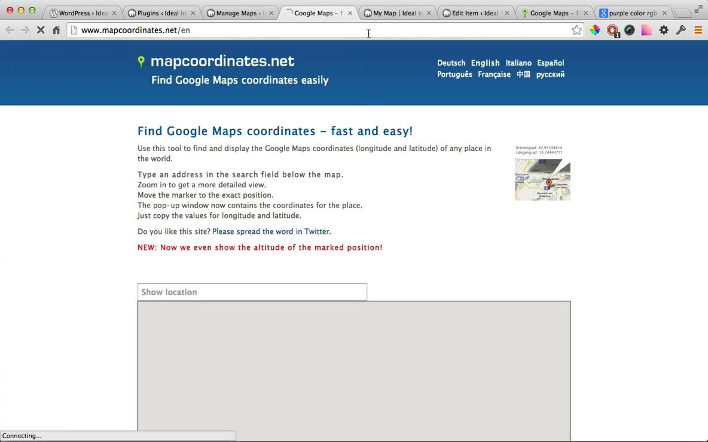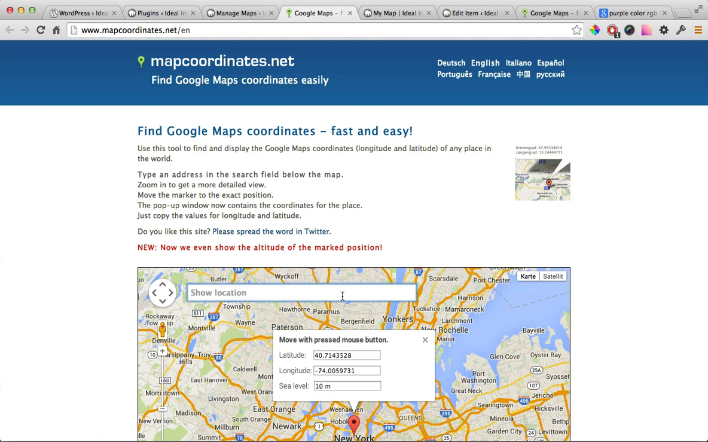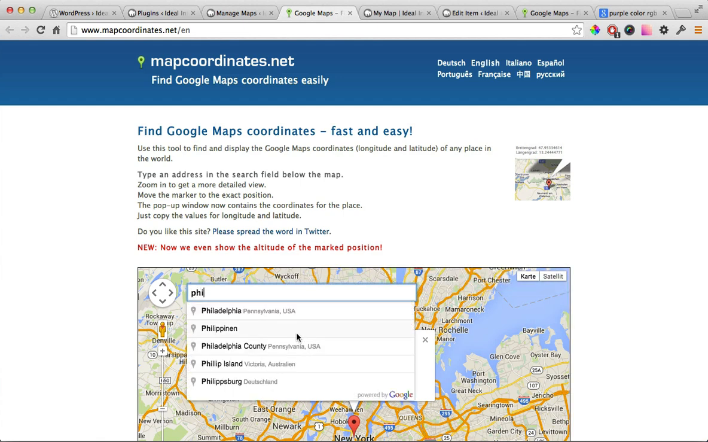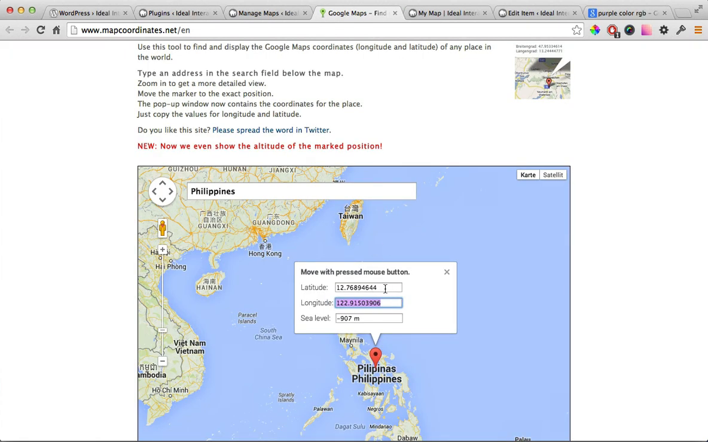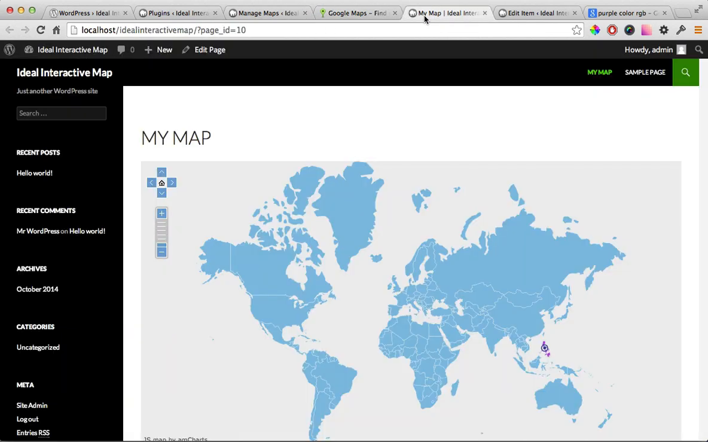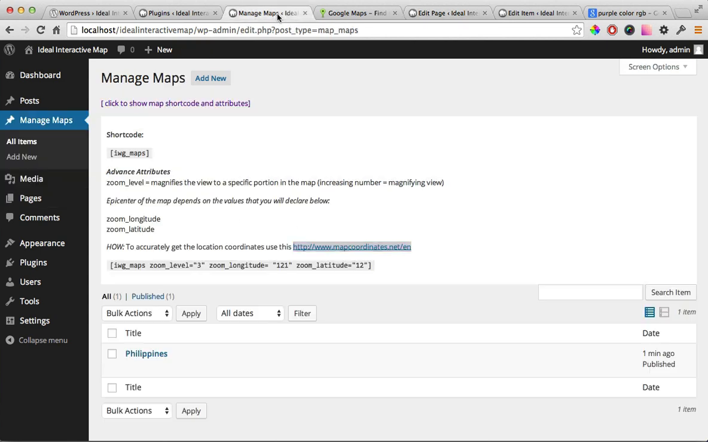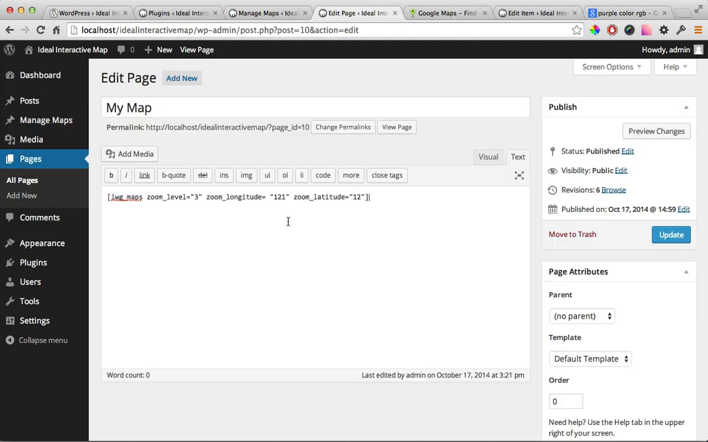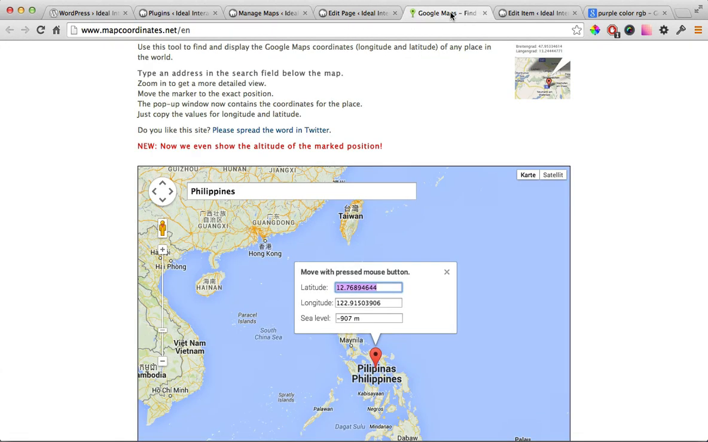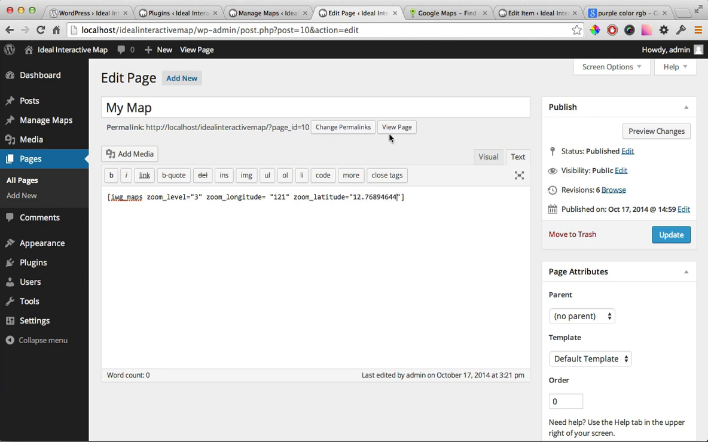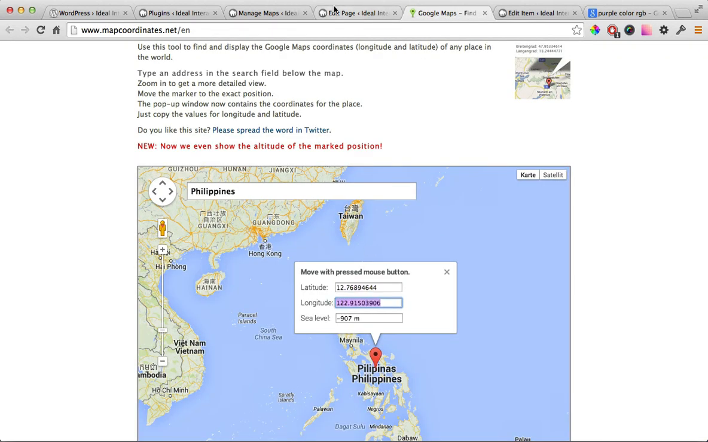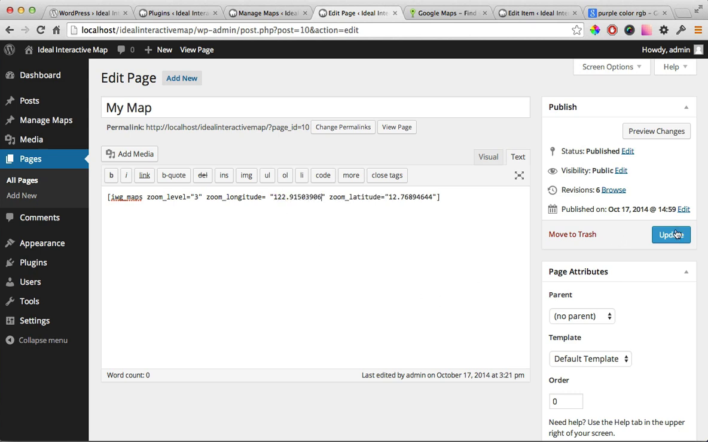You just type in the location that you want, the side of Philippines. All right, so what I'm going to do is copy, go here, and we can edit this page. Let's go back here, copy the latitude, and then copy the longitude, paste it here, and then update.